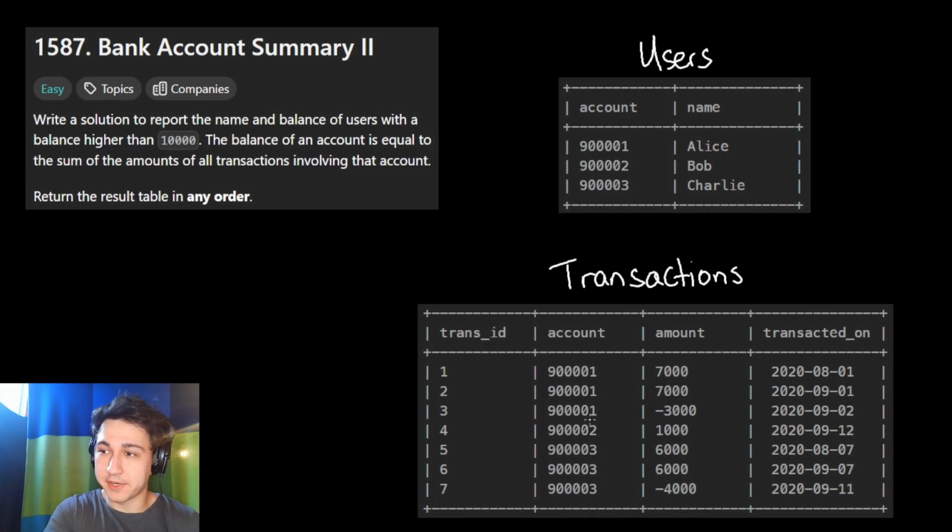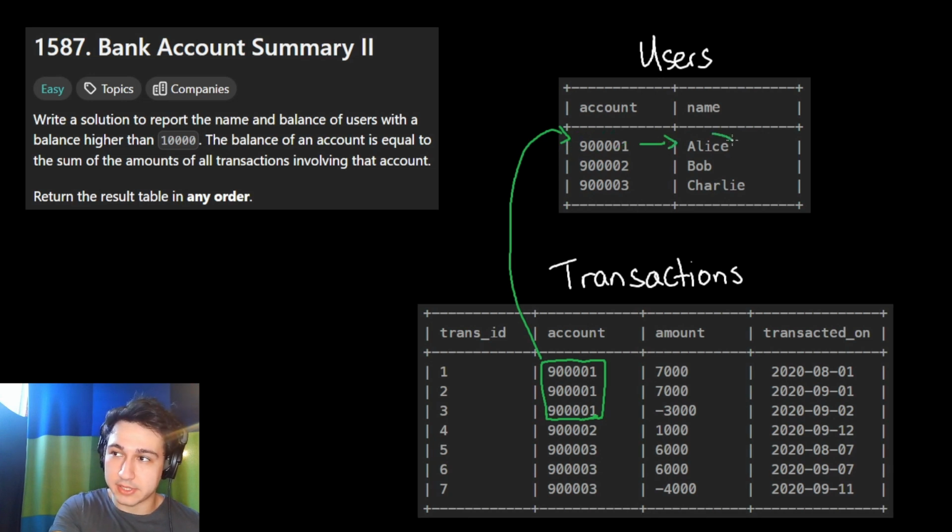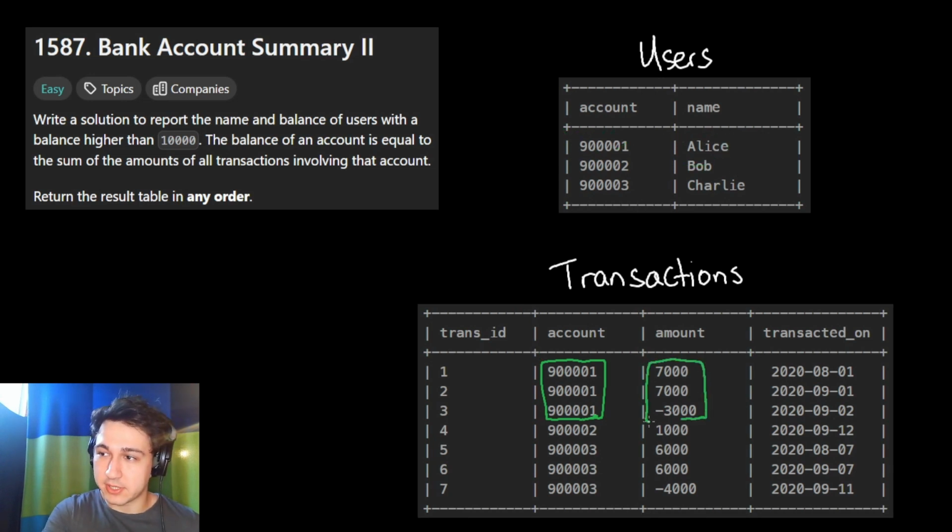We can see our first person, Alice. Again, we know it's Alice because the users table says that this account is Alice. She had 3 transactions, 7,000, another 7,000, and then withdrew 3,000. So in total, this will be $11,000 left in her bank account. And so that means Alice is one of the people who has more than $10,000 in her bank account, and we will return her. Alice, and then how much money she has.